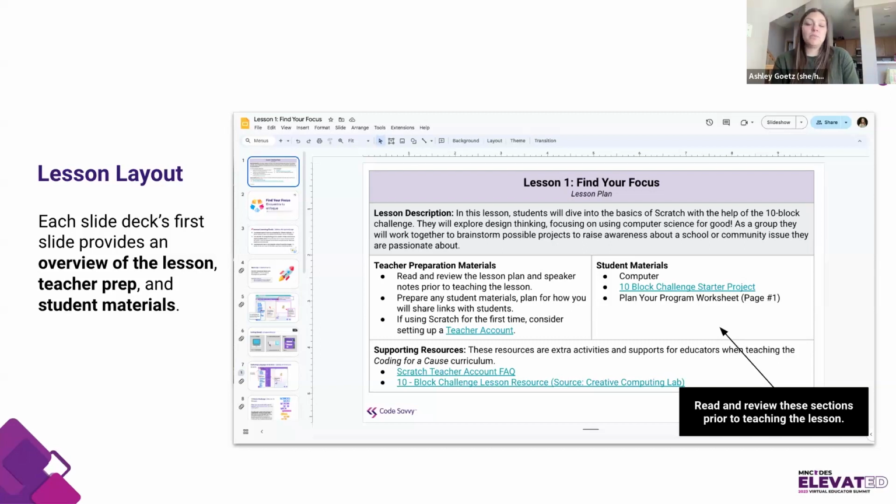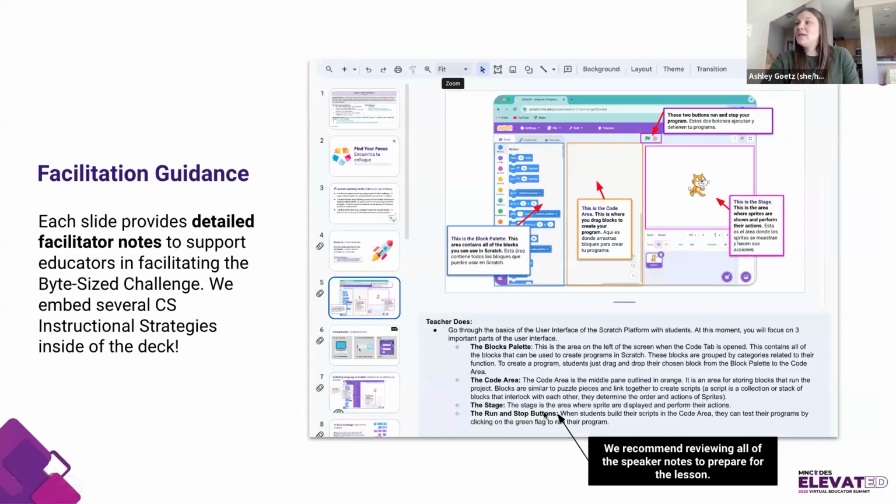We also include some supporting resources if you need a little more support with some of the concepts for the day. You'll also see an example of the student-facing slide on the top, but the speaker notes on the bottom go into great detail, truly word for word if you wanted to explain some of these concepts to students.